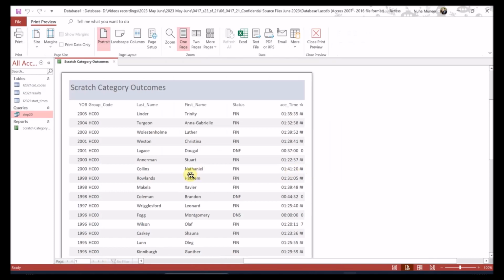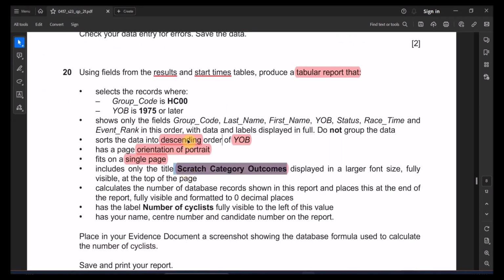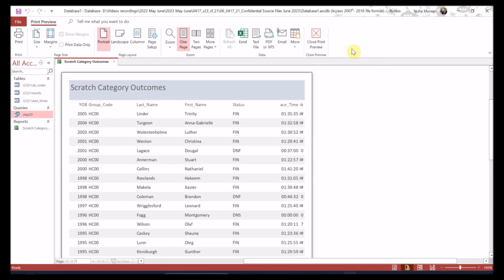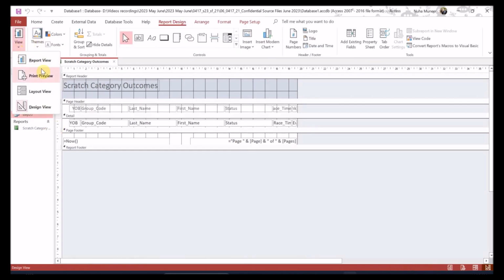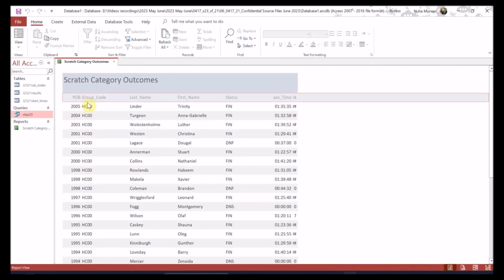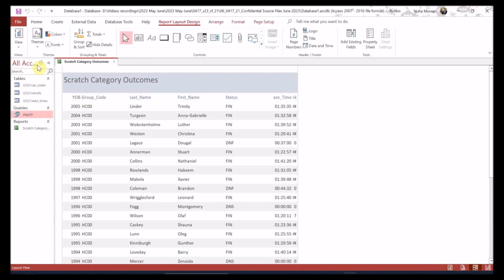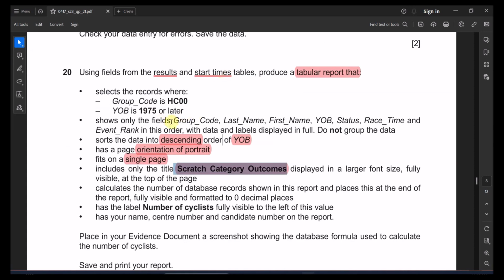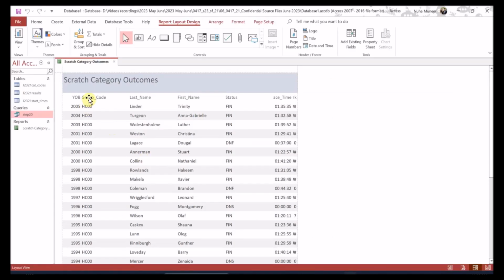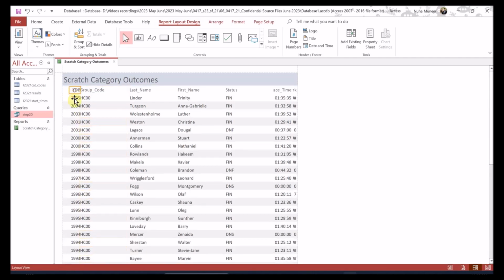Okay, great. So I have some of the points that I need to make sure fit. It changed the fields, so I need to adjust the fields. That should take a while, so let's try to adjust them. The best way to adjust is to go to the layout view. I need to make it with this order, so group code, last name. So group code is supposed to be over here to the left side first, and year of birth supposed to be, I guess, at the end.